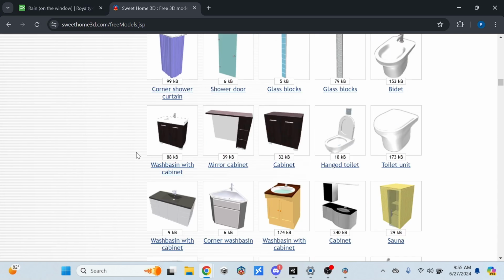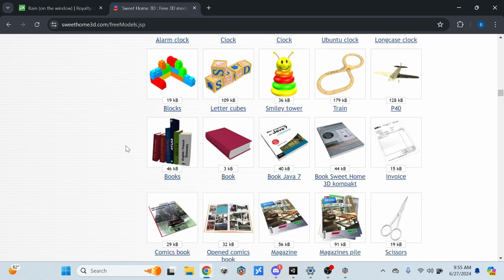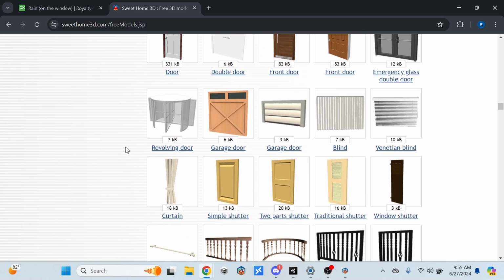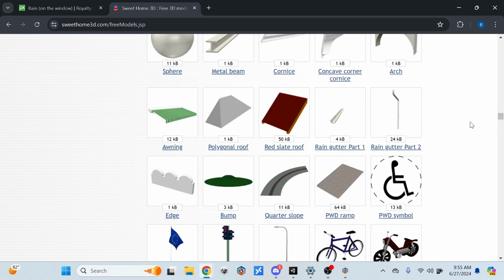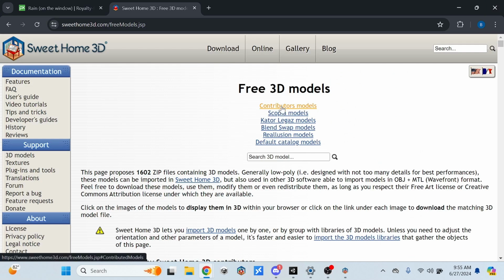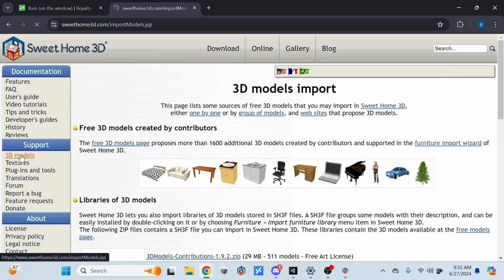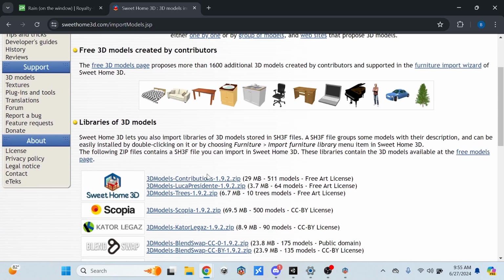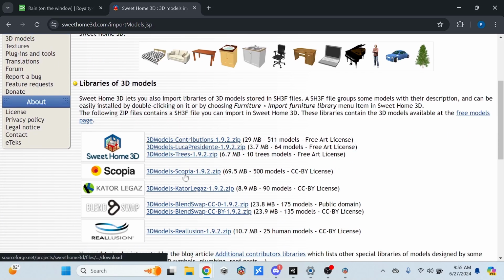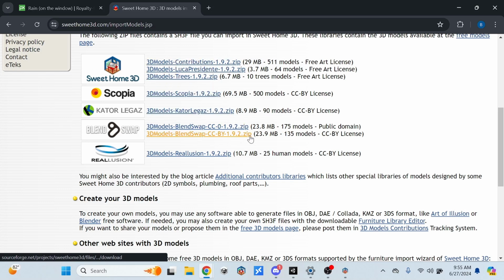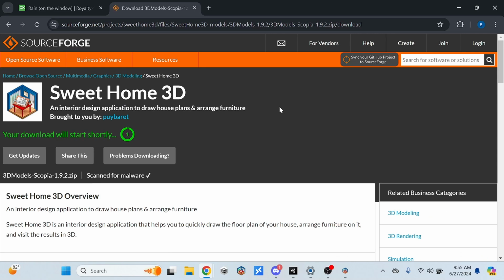But this has so much stuff in it, man, and you can model it all in that app. And to import things directly to it, we can go over here, 3D models, and download them directly. So this is where they're going to be. Blend Swap, Cater Legis, Sophia, trees. All these are packs, and they're all under the Creative Commons license, which basically means that anyone can use it.